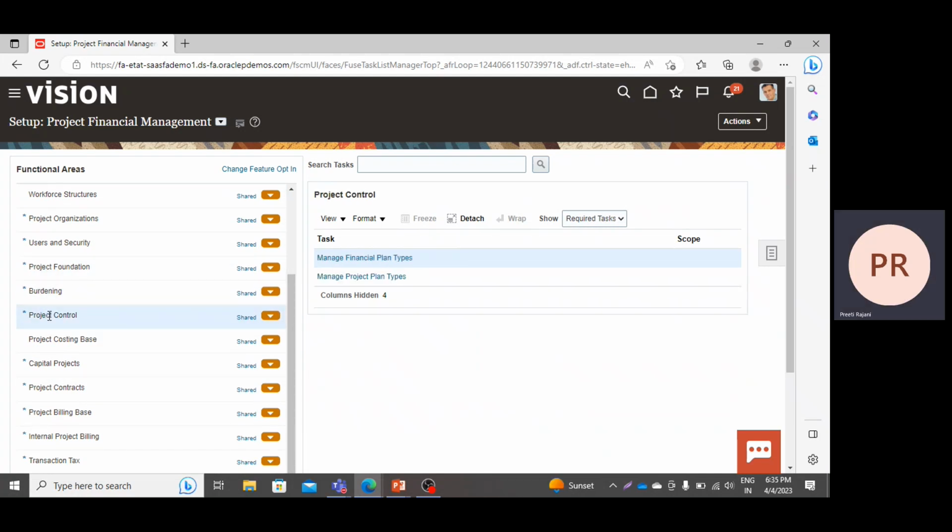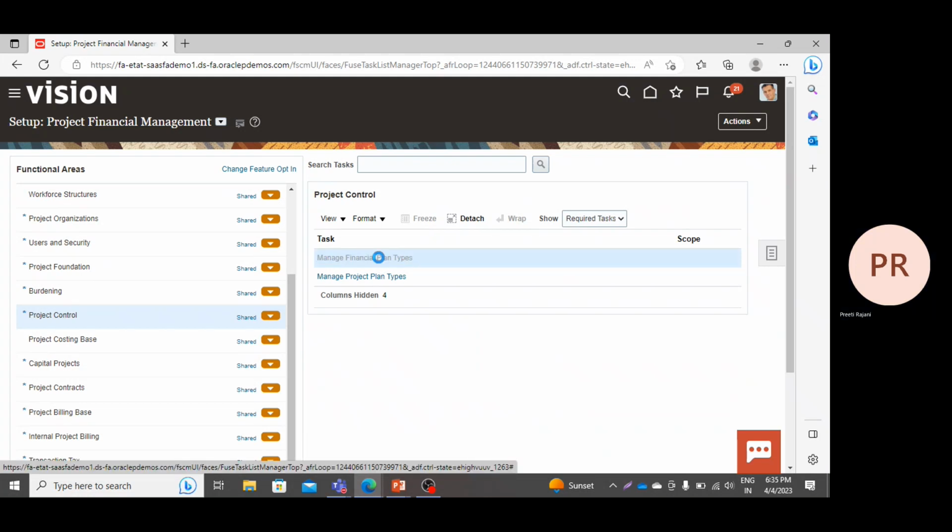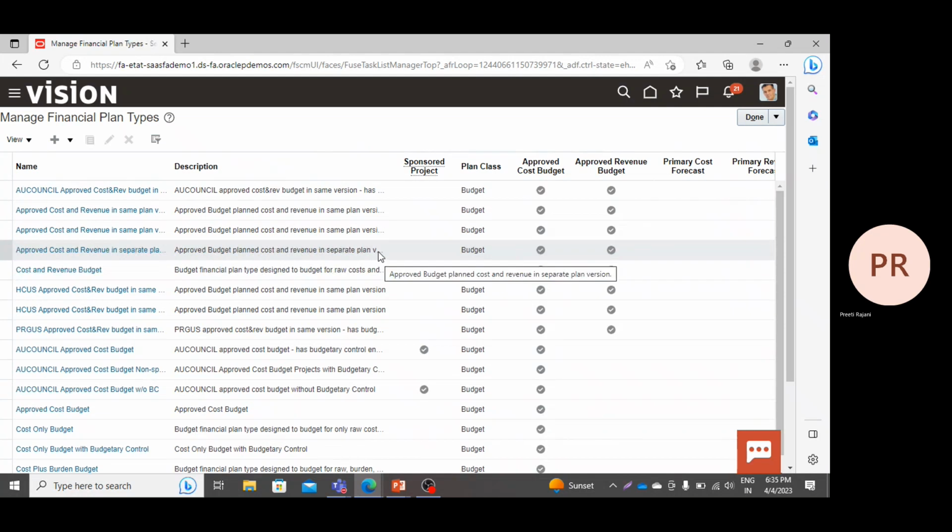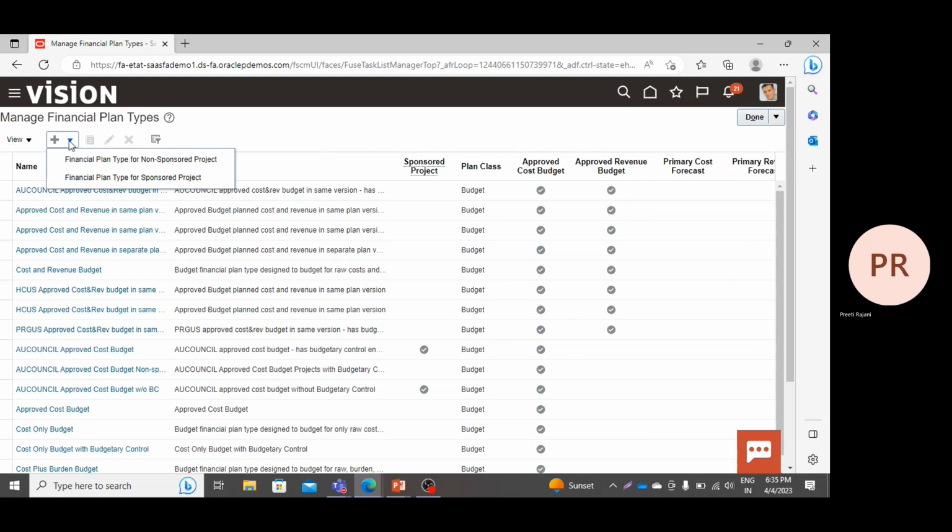Select project control as the functional area, and here select the task as manage financial plan types. Click on this arrow. Now you can see you can create two different types of financial plan type. One is for non-sponsored project and the next one is financial plan type for sponsored project.